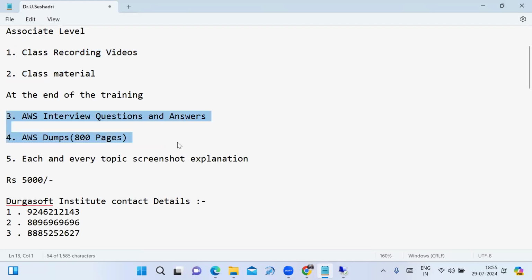At the end of the training, I am providing AWS dumps. If you complete the course and prepare well, then I provide the AWS dumps. Then you need to attempt the global certification, foundation level or associate level. The previous questions asked at the global level, with questions and answers, I am providing around 800 pages.